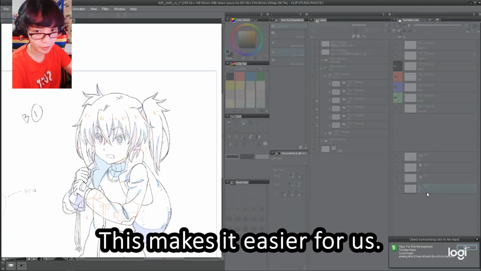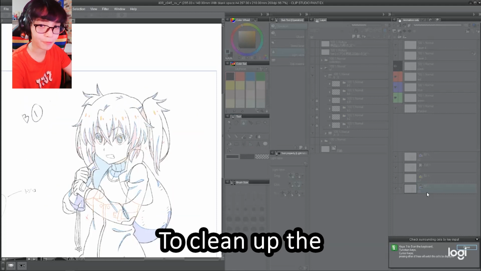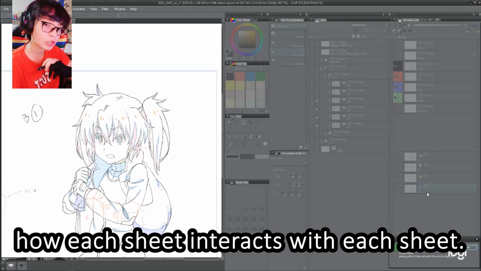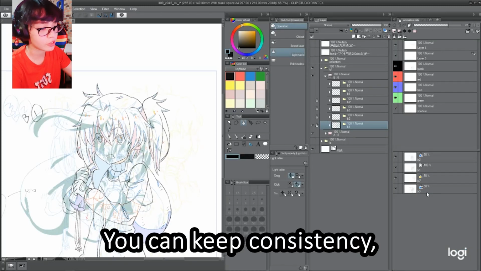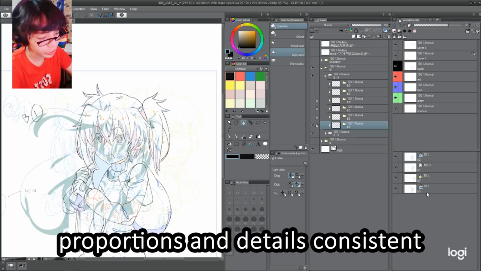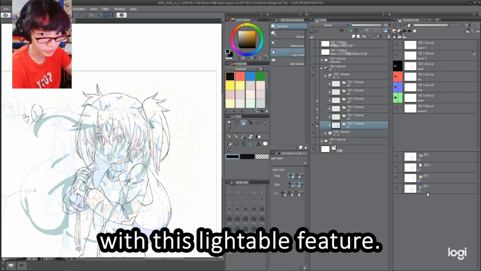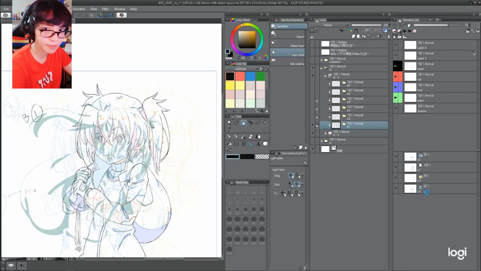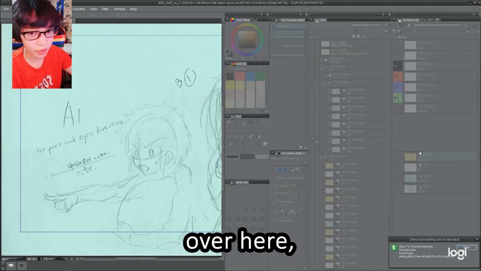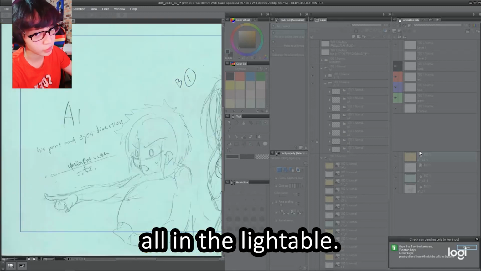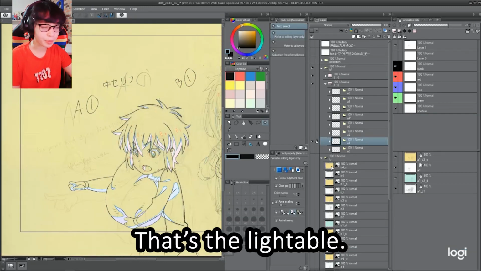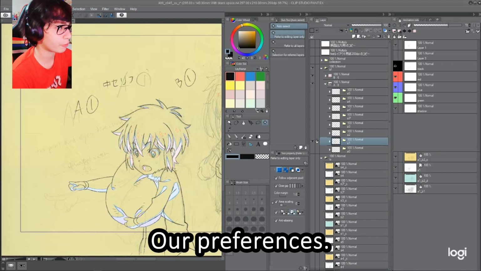This makes it easier for us to clean up the frames because now we can see how each sheet interacts with each sheet. We can keep consistency, proportions, and details consistent with this light table feature. Now, over here, we have the corrections, the rough keyframes, all in the light table. That's the light table. Our preferences.